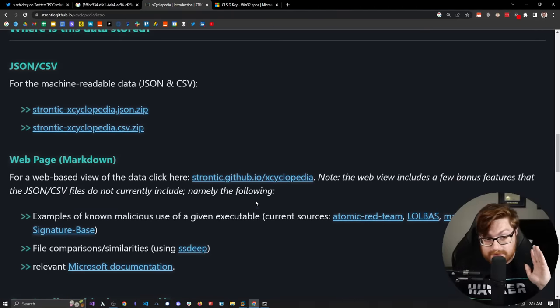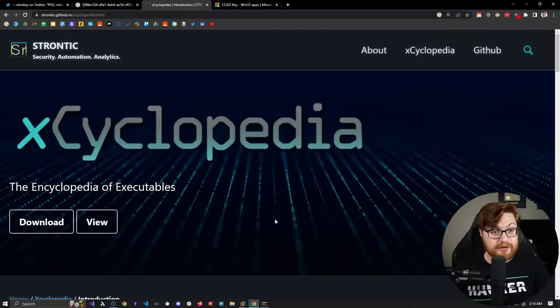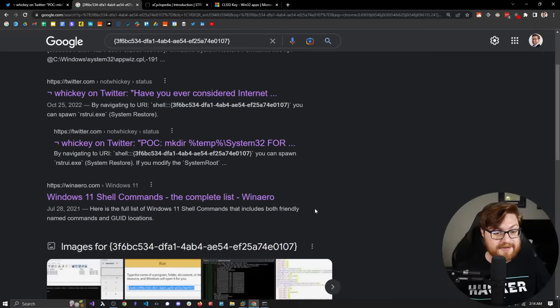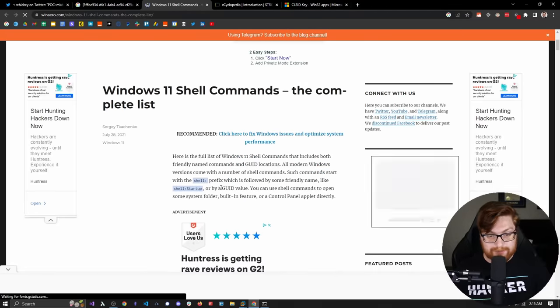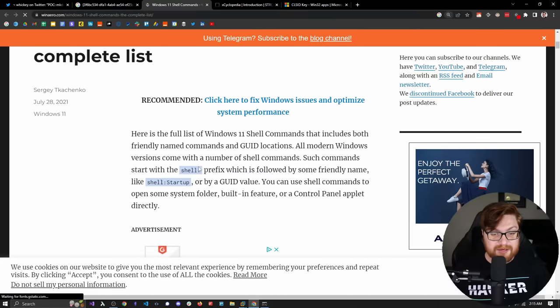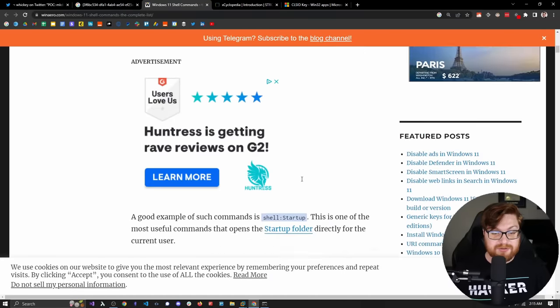So, a cool resource. Maybe that's fun to just pore over and explore. Some other things I wanted to reference here are these other shell commands. When you use that shell:: prefix or handler, it tells you that you're actually going to end up invoking something, and it can do some cool stuff.